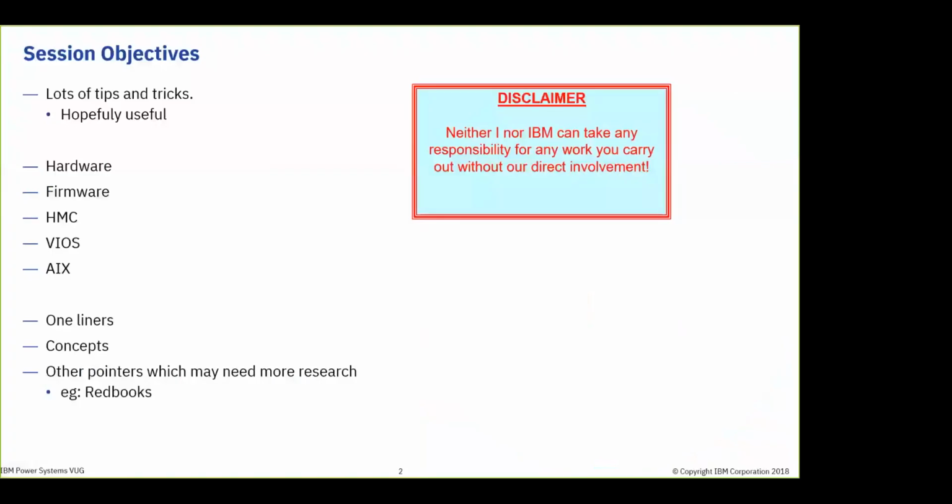Yes, as Joe was saying, hopefully this will be a useful session, tips and tricks that I've picked up from my experience, from colleagues and friends and various other sources, mainly the internet. There's a disclaimer there which is quite important. If you are root or the equivalent, or HSC root or whatever, you can do damage to your system, and if I'm not there, you can't really turn around and blame me. So do be careful.